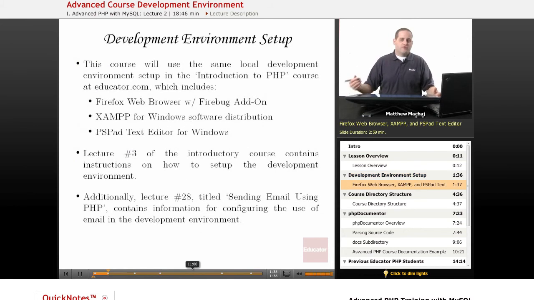So the development environment setup we're going to be using for this course is actually the same that we used in the Introduction to PHP course. And basically that's comprised of a couple of different pieces of software, specifically the Firefox web browser. And that's the web browser we're going to be using for our development.